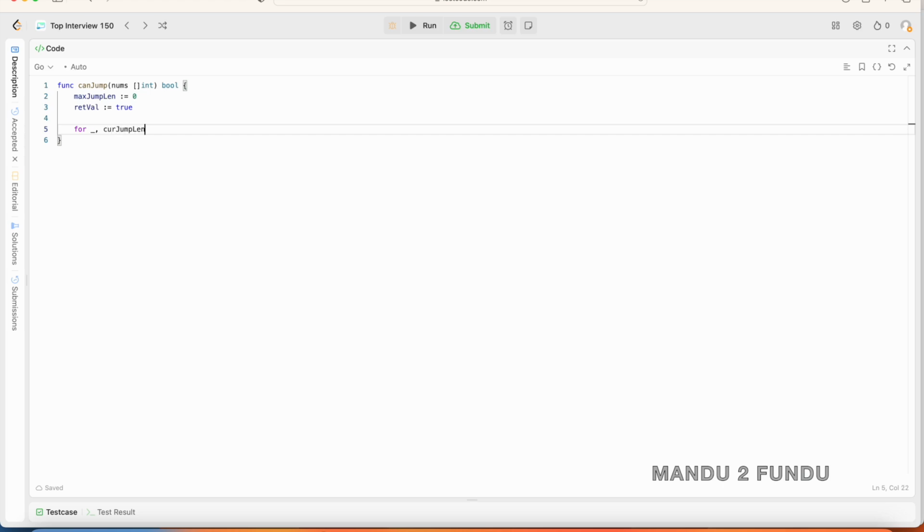So for each index, the value is assigned to the current jump length variable. That indicates from that index how far we can jump. First thing inside the loop, we check whether the max jump length is less than 0 or not. That indicates the condition where we cannot reach the last index or move forward from that index. So we set the return value to false and break out of the loop.